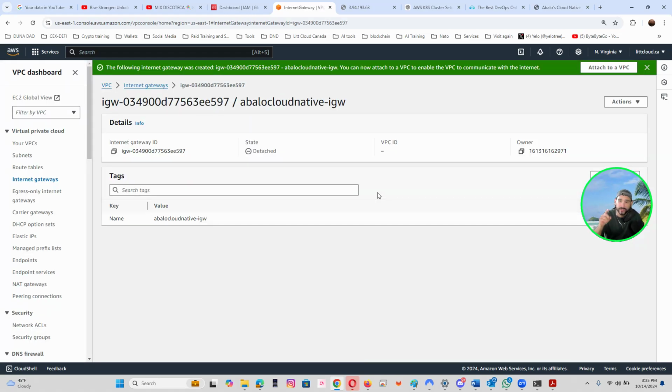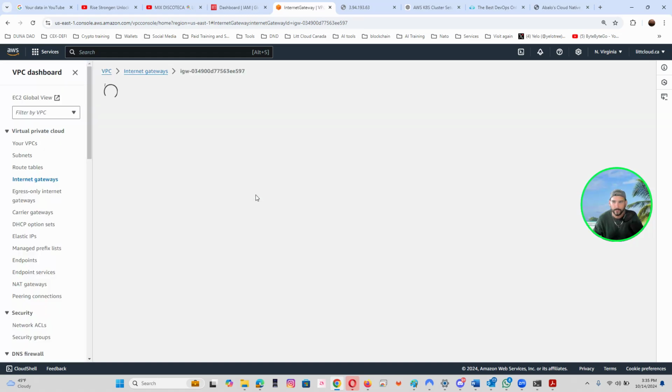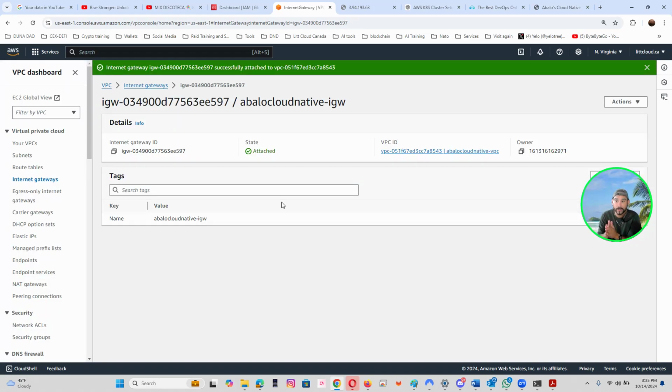And now I need to attach this gateway to the VPC that I just created 2 seconds ago. Let's go, attach VPC, and look who is there, the VPC that I just created. Boom, done. You're learning networking right now for AWS. This is for customizing the networking before you deploy the clustering for Kubernetes, okay?